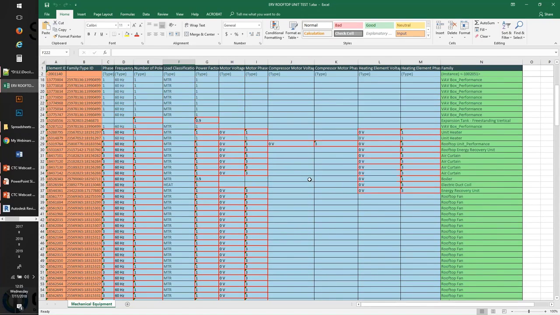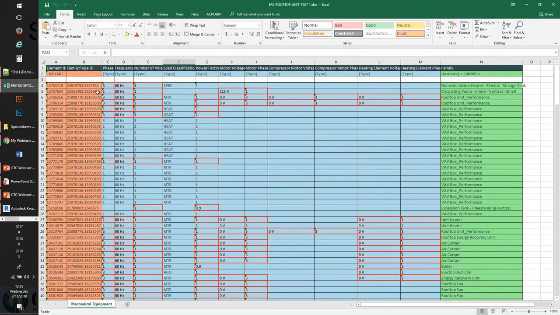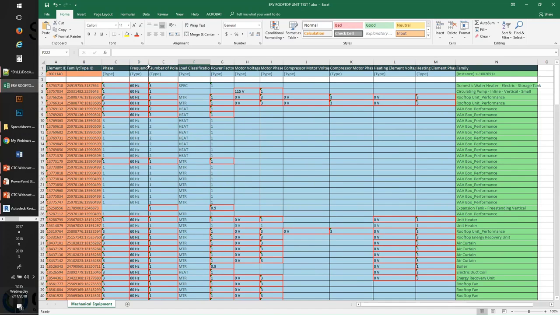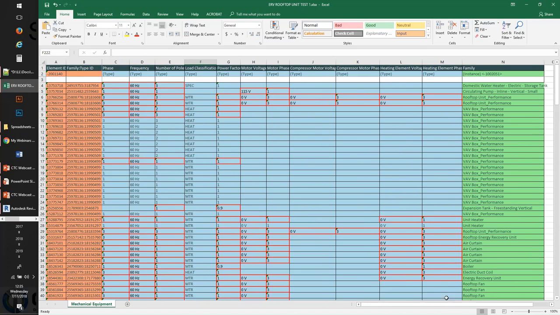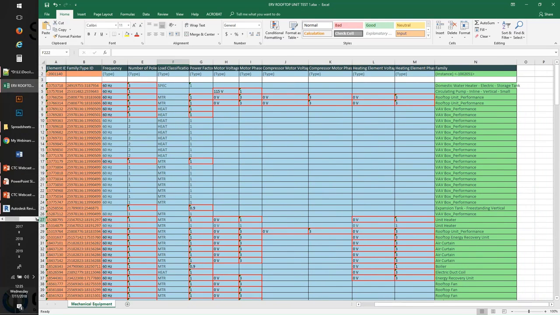Basically, once the dialog box is done loading, you will notice that the same parameters that I added to that family are exported to an Excel file. And we have phase, frequency, number of poles, load class, all these parameters derived from the mechanical equipment category down here. Because I don't know what these calculating parameters are associated with, I added a column for the family as well as the type.